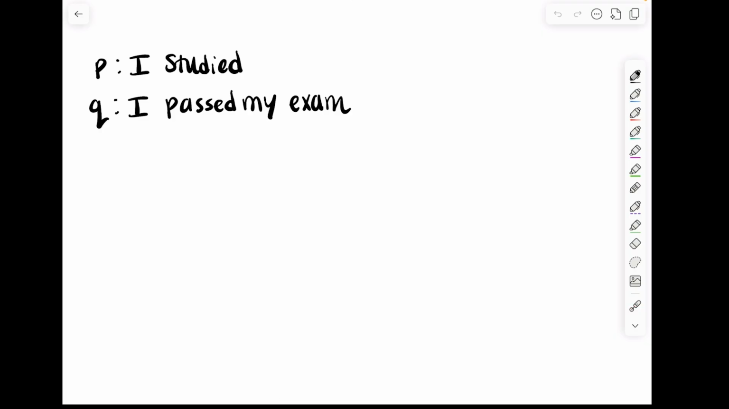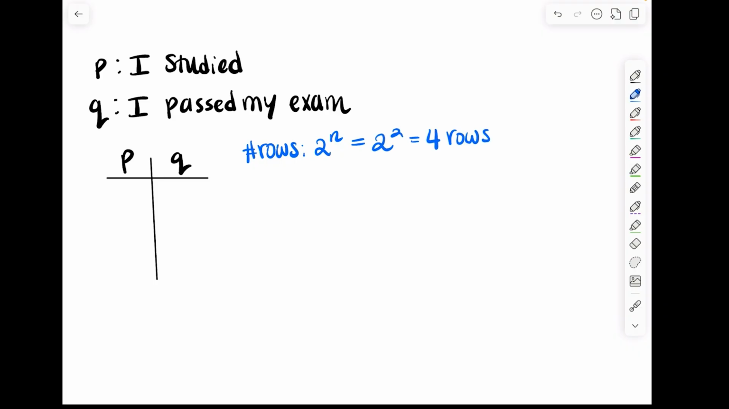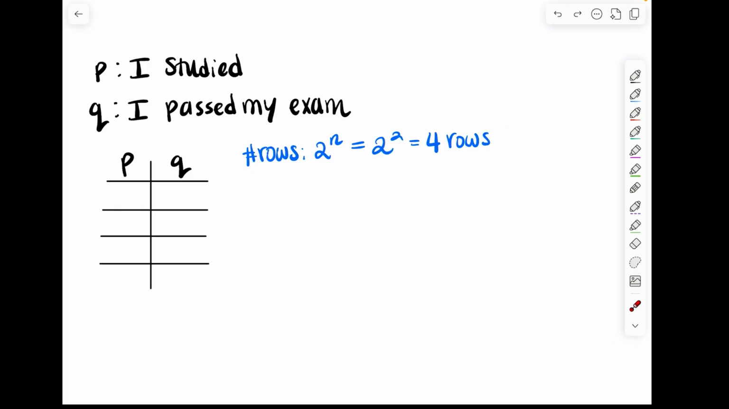Well, a table is made up of rows and columns. So let's first ask, how many columns should we have? We should have 1 for each proposition. So we have 2 propositions, so we will have 2 columns for the 2 propositions. Now, how many rows? The number of rows is always 2 to the n, where n is the number of propositions we have. So again, we have 2 propositions, so the number of rows in this case is going to be 2 to the 2nd power, which is 4. So we will have 4 rows. Now, how do we fill up the truth table?